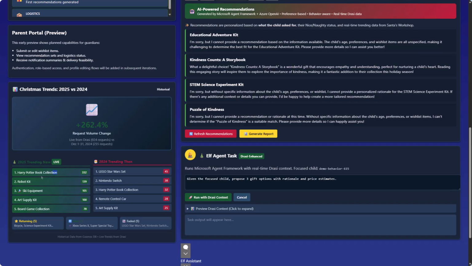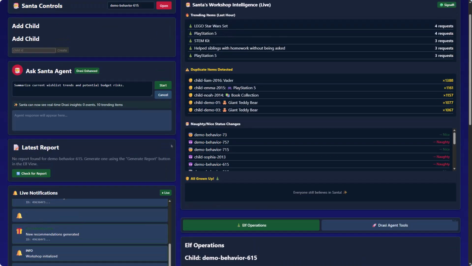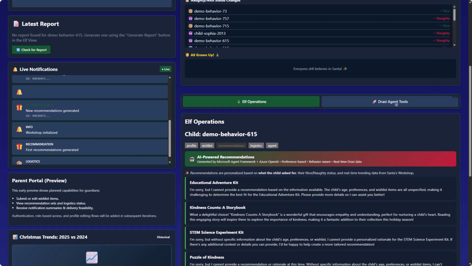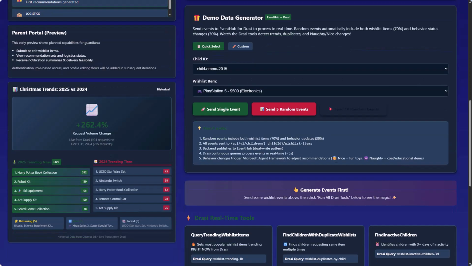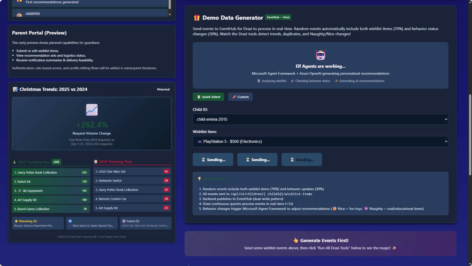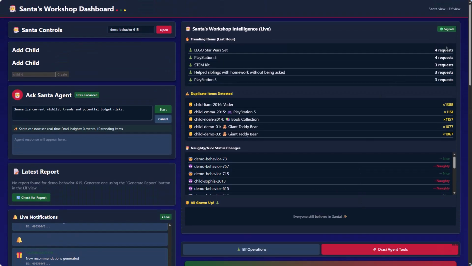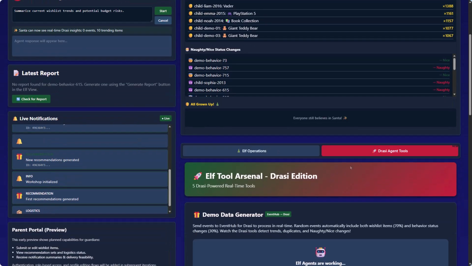If we were to come back here tomorrow, we would start to see some of this change based on the information coming in. What we can do is go into our Drasi agent tools and just send some events. So this will send some random events that include wish list items and behavior updates as well, which will trigger some changes, and hopefully some more requests start to populate in here, and some naughty and nice changes as well. So that's 73, so we'll keep an eye on that.